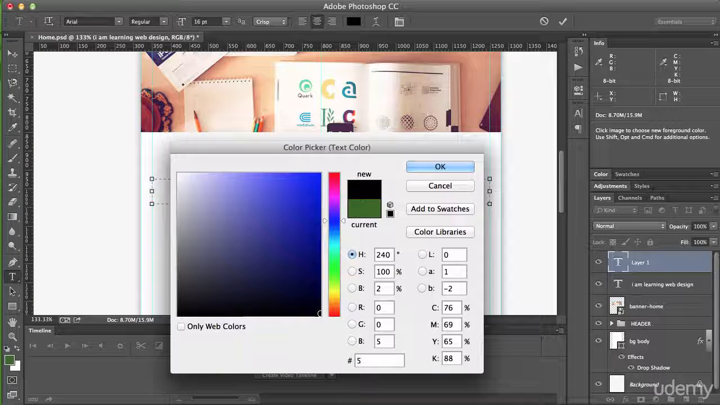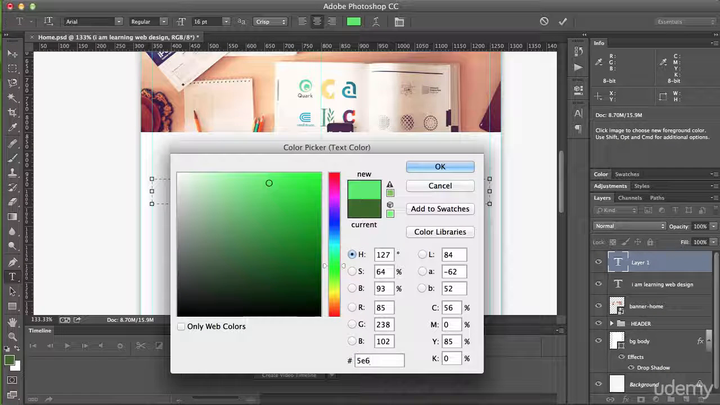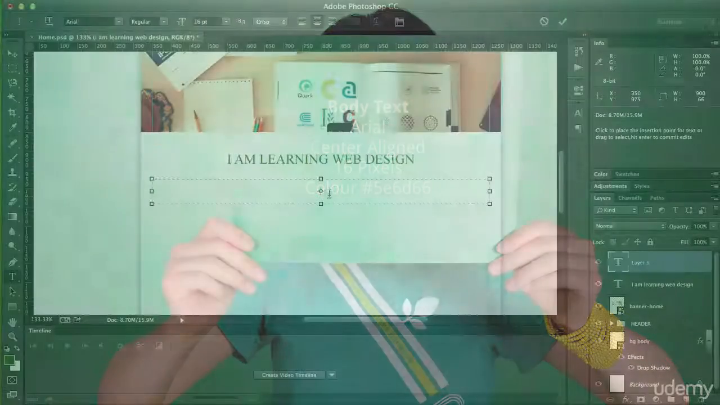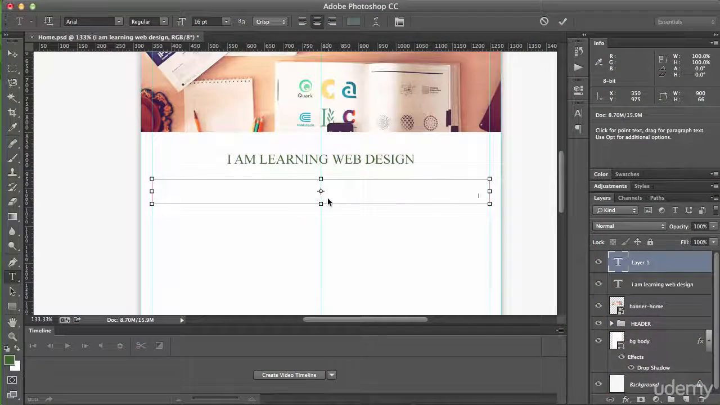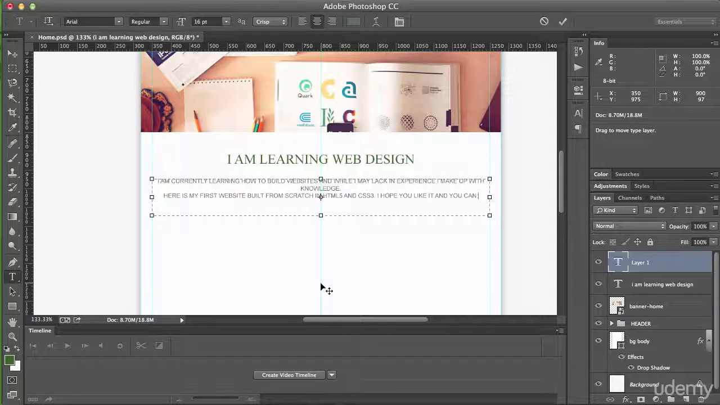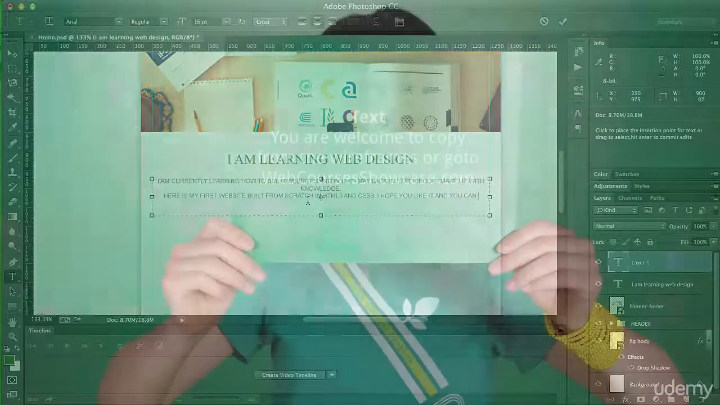5E6D66. There we go. Click OK. And now I'm actually going to be a bit lazy, and I'm going to paste the text of what I need inside there. You can get that from the wireframe, so just copy that in. Or you can copy it obviously from this video as well.